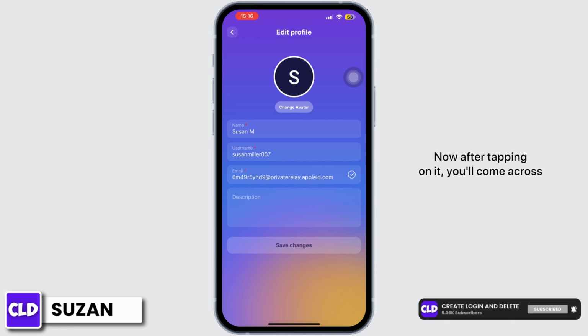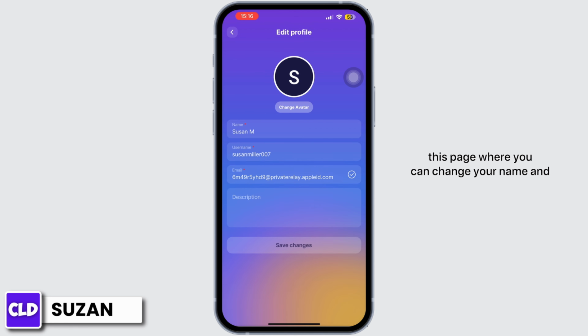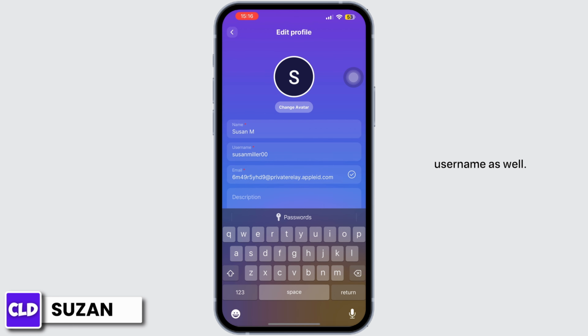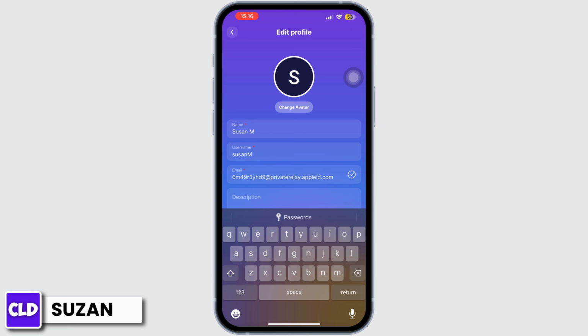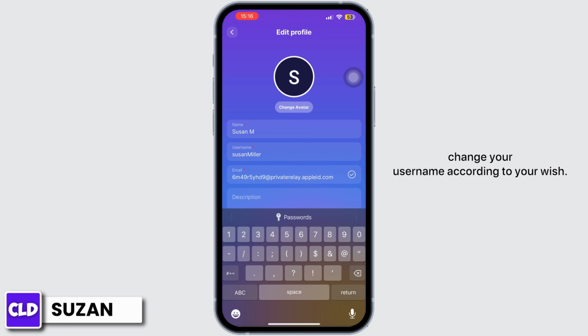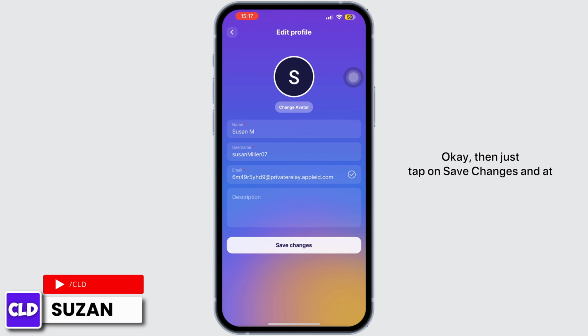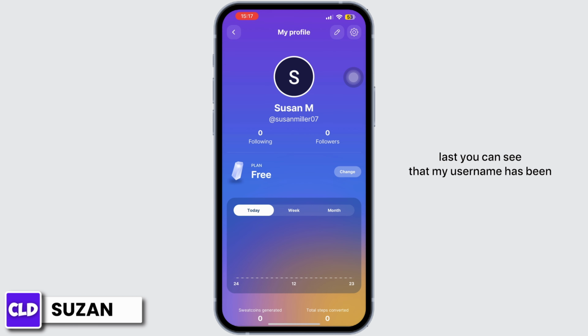Now after tapping on it, you'll come across this page where you can change your name and username as well. So in order to change your username, just go to the field of username and then just change your username according to your wish. Okay, then just tap on Save Changes. And at last, you can see that my username has been changed.